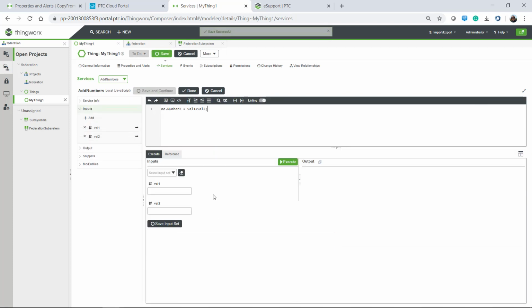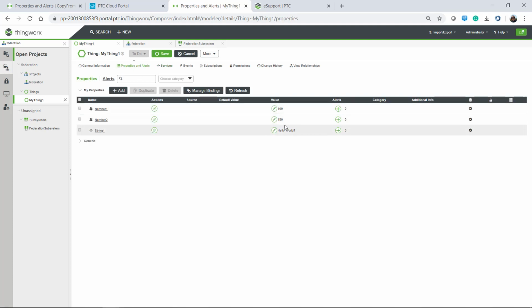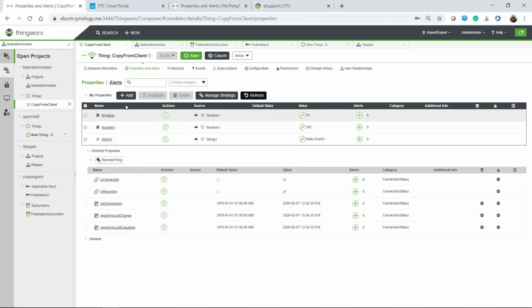So just take a look at the execution. We say this is 100 and this is 50. We execute it, we get no results. And you see on the properties page, this is 150. So very easy.